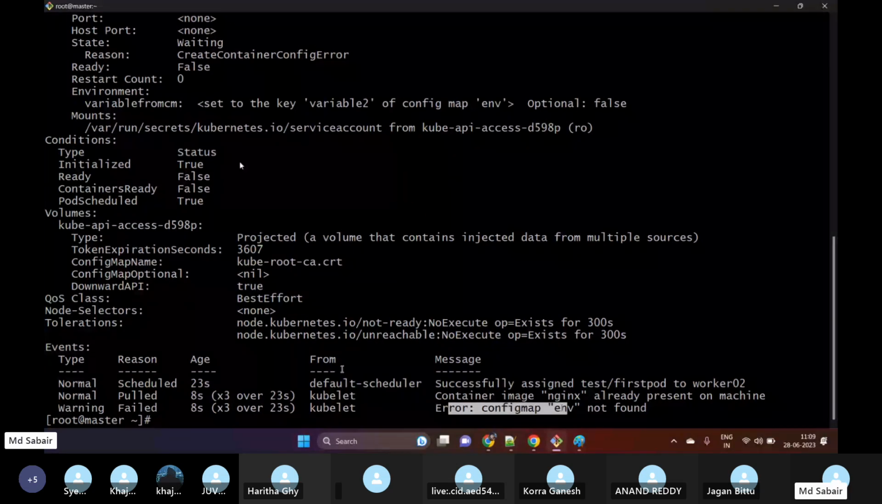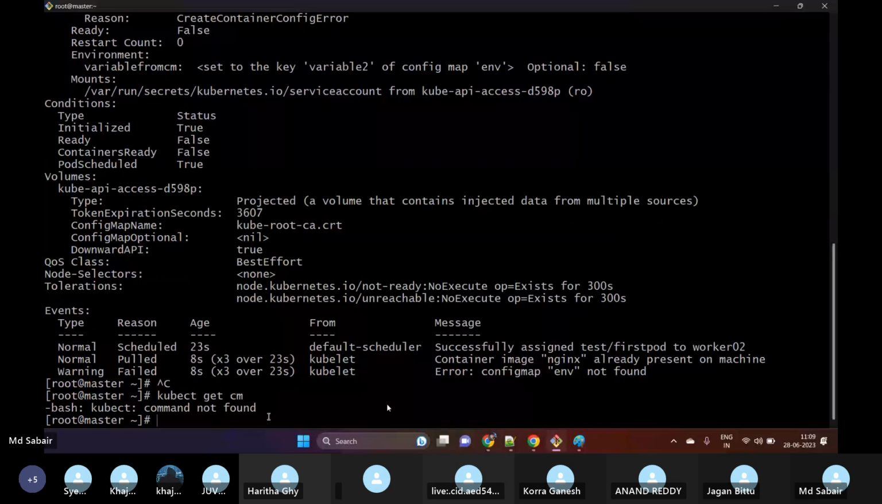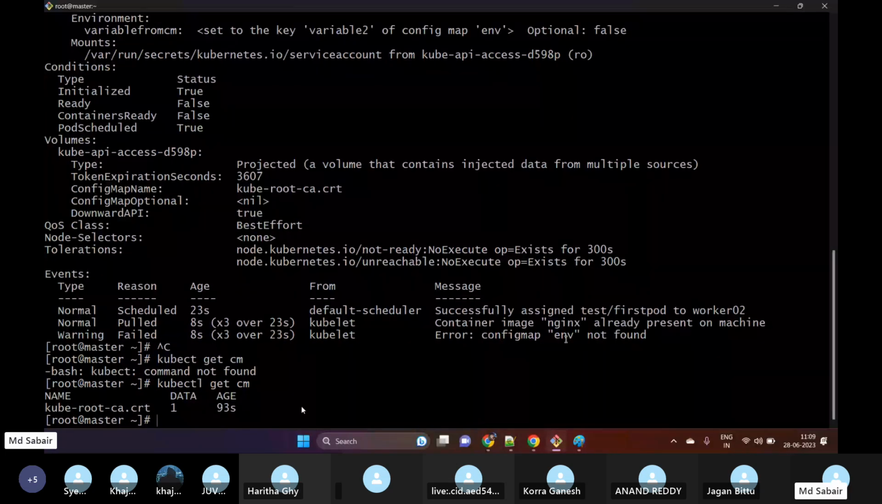So what happened? kubectl get cm. The config map I have passed is not available. We created our config maps in default, and I am trying to execute this in my test namespace. That's the reason it is throwing the error env not found. So let me try to create one env. We already have the YAMLs, right? So let me use this YAML.